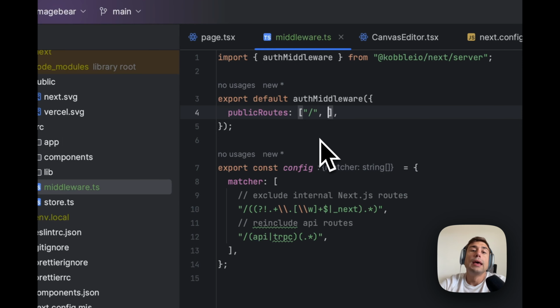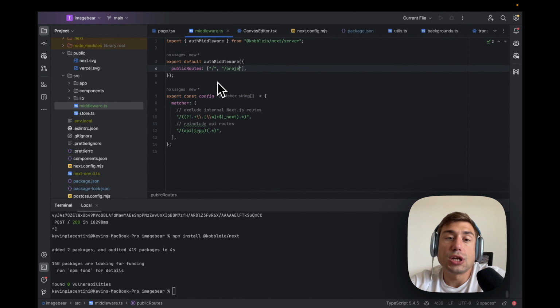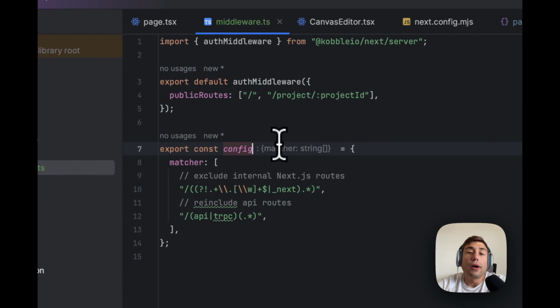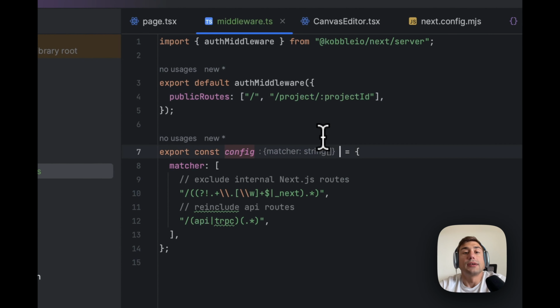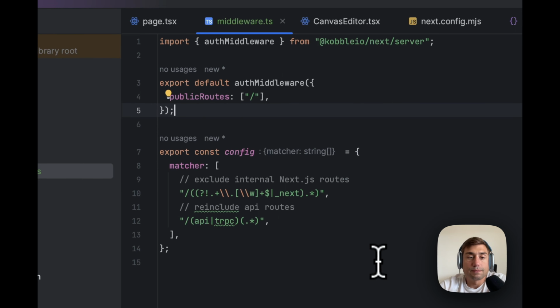For example, let's say I had a route named project/projectID. That way I could set this route as public by doing it this way. This is not my case. For this project, the slash route is enough.